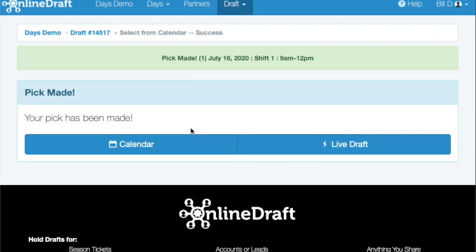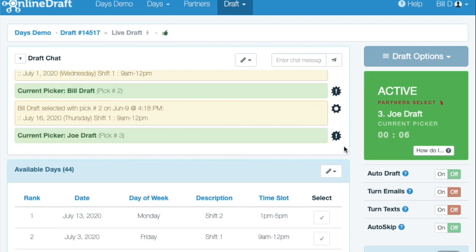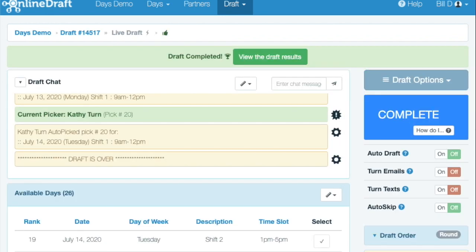And now let's return to the live draft page. And we can see now that it's pick number 3. The draft continues like this until all the picks are made.